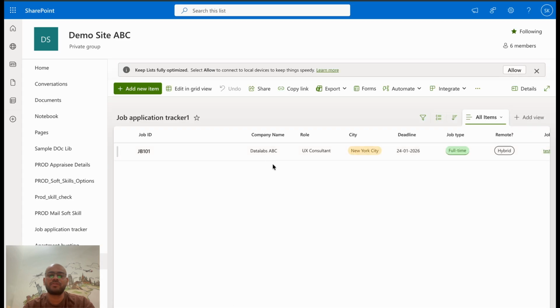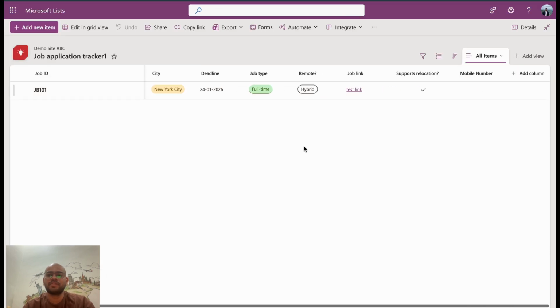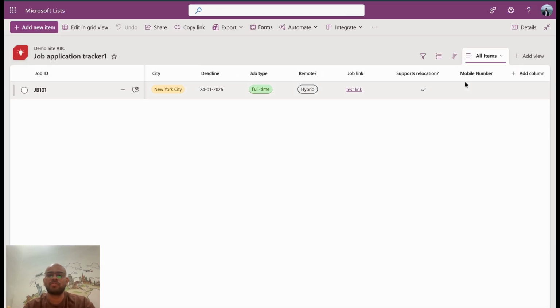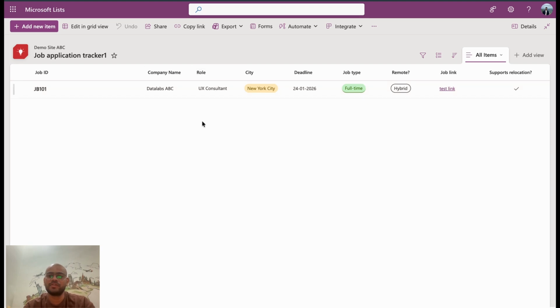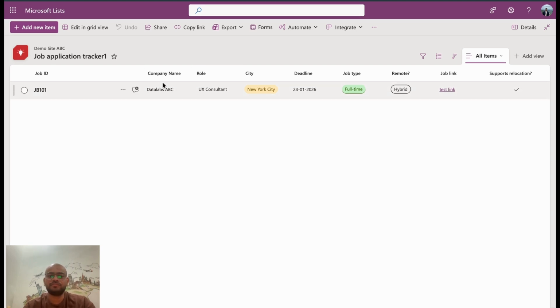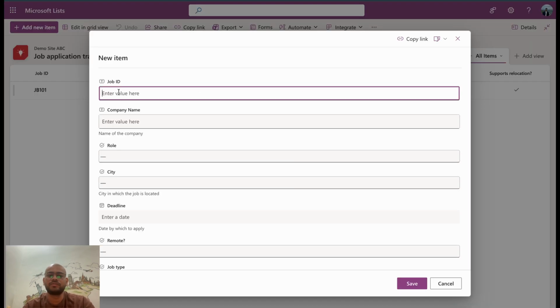Let's open our application once again and let's see how it looks like. Okay, again, if you want that new experience, then again click on this, and we have one more column called mobile number, and we have company name, right? Job application tracker. So, okay, now let's try to add our new entry again.